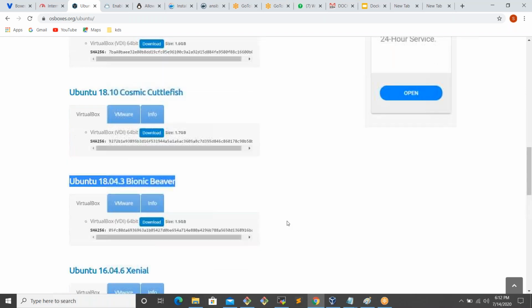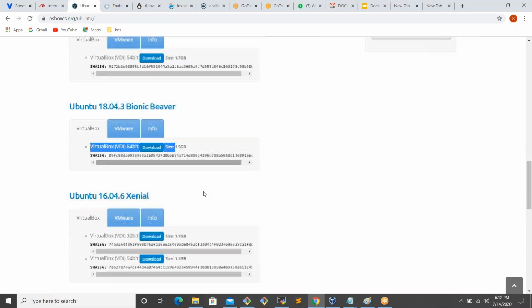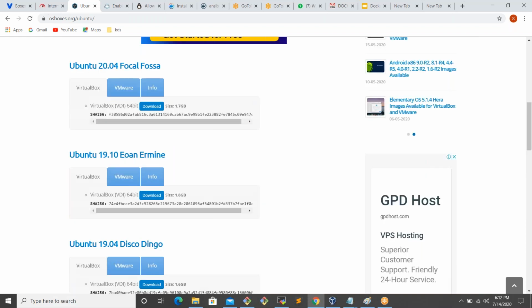Is it a desktop version or a server version? This is the server version. Where can we get the desktop version? This is the desktop version, 1.5 GB. This is the desktop version I have downloaded. So let's start with the desktop, then we will go through the server version.